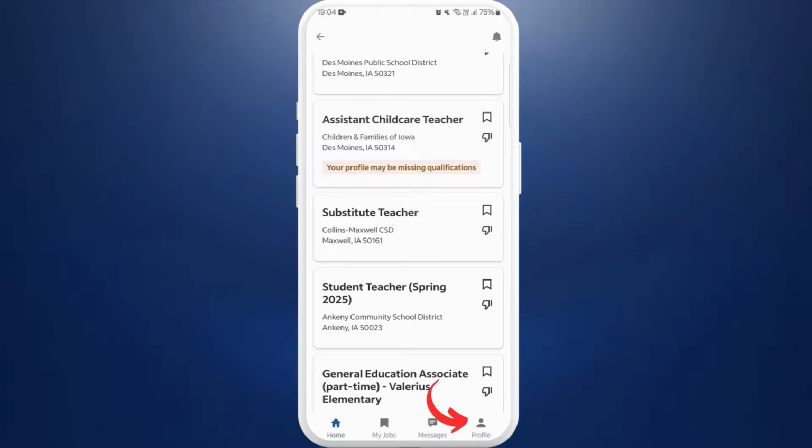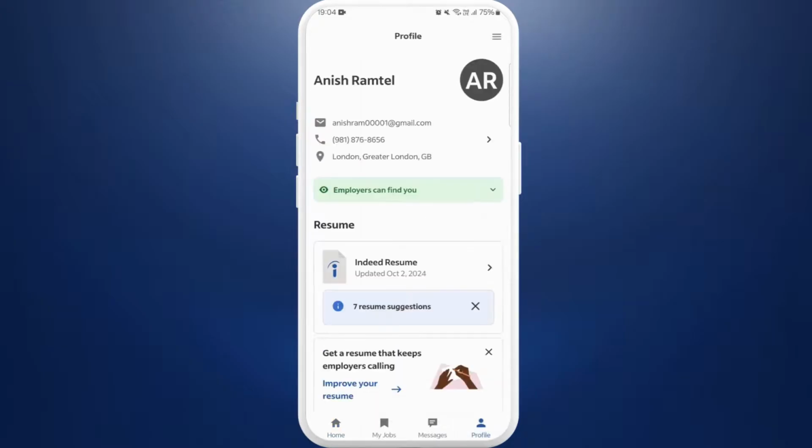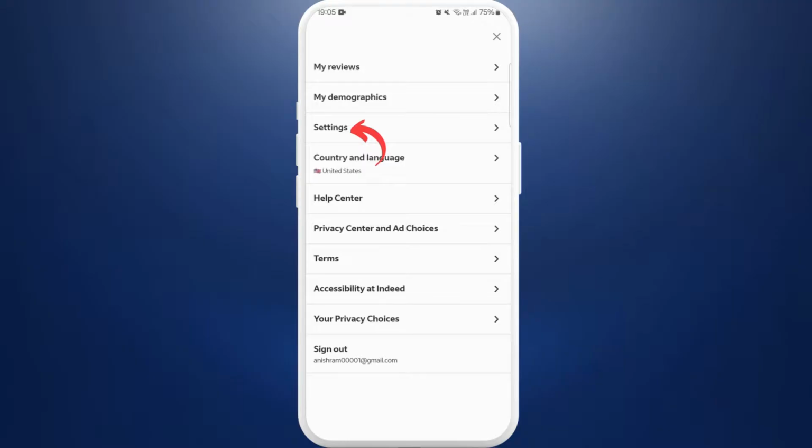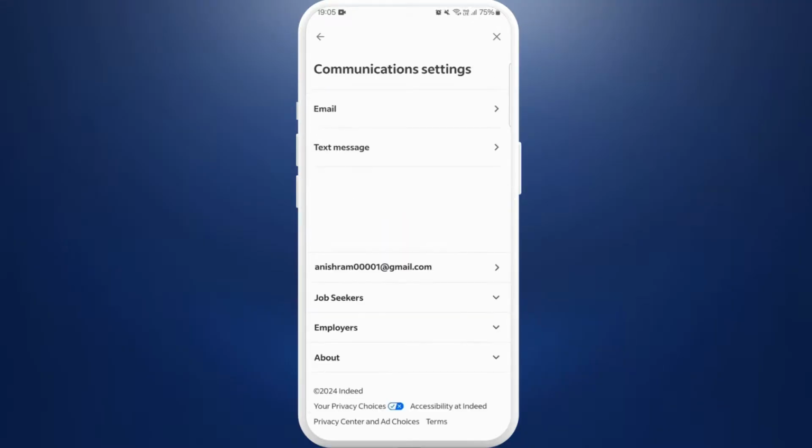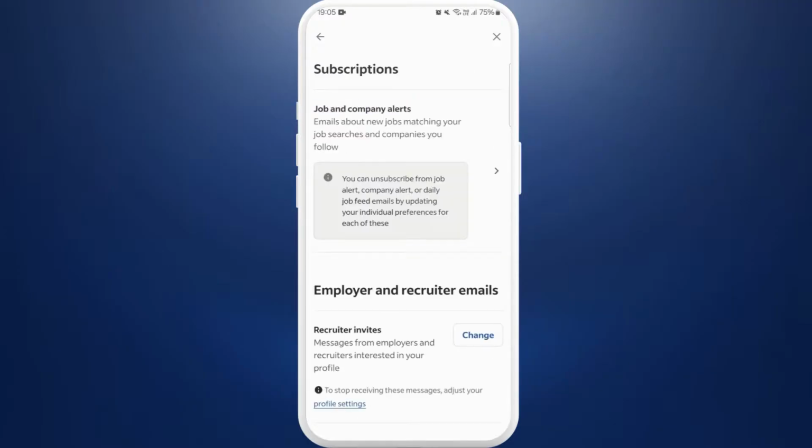profile icon at the bottom right corner, tap on it. Next up, tap on this 3-line icon at the top right corner. Now go to the settings. Now from here, select the communication settings option. Now choose email, and here you can see job and company alerts.